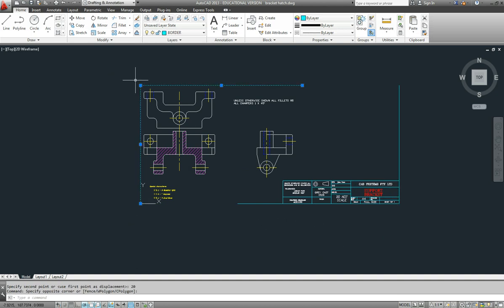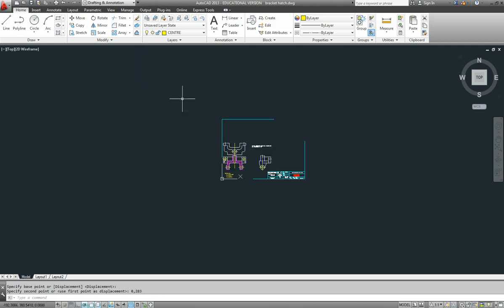These top two lines need to get moved up to 283 above, so hit move. That point there becomes 20 in the X, by 283 in the Y. Okay, so there's the new size of the sheet.